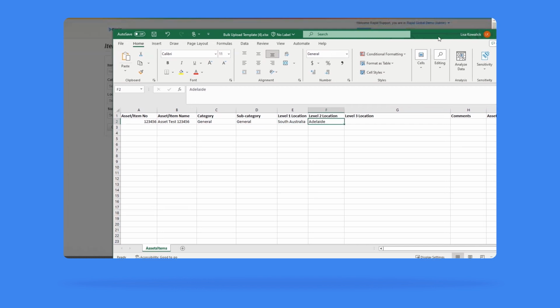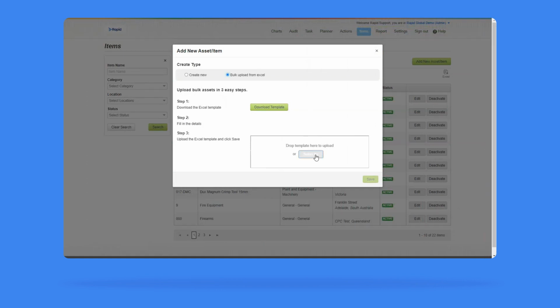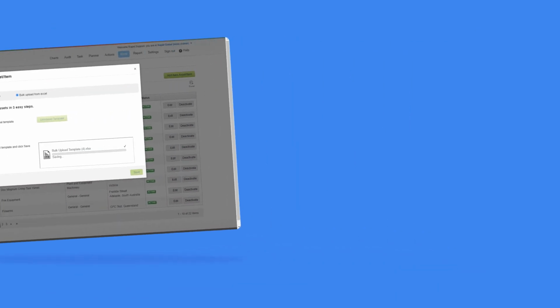Save the populated template to your desktop and then upload or drop into the box on the screen. Press Save. You will now see a list of all your assets on the screen and can start scheduling tasks for your assets or items.